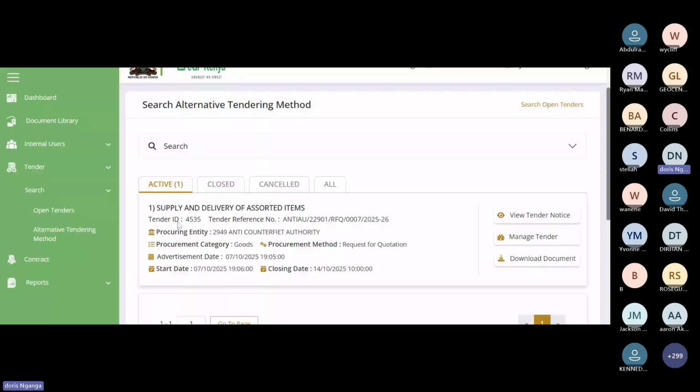It gives the ID number, the tender reference number, the procuring entity, the procurement category, the procurement method, as I said, request for quotation. When this tender was advertised, it was advertised yesterday at 7:05 p.m. Start date was yesterday at 7:06 p.m. And the closing date will be on 14th October 2025 at 10 a.m.